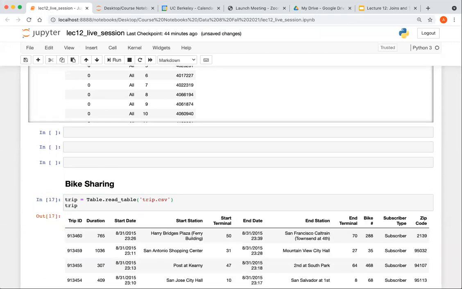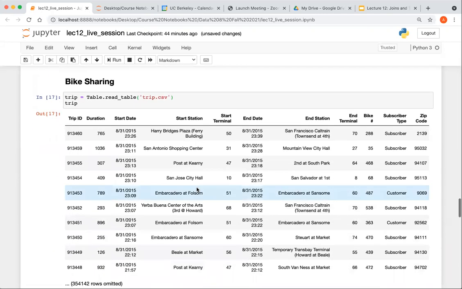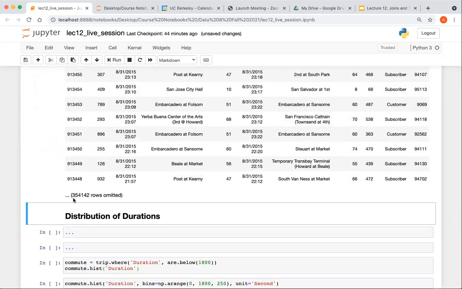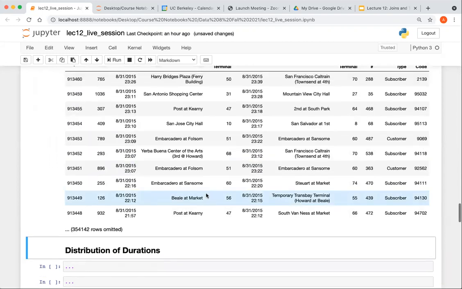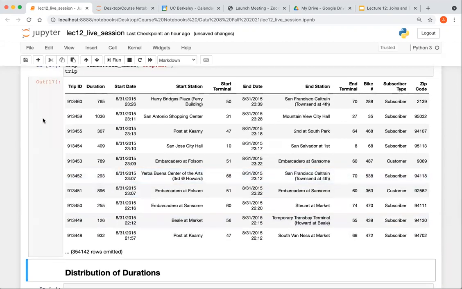Okay, so see, it's loading and it's a lot of data. And look, 350,000 rows. That's a lot of rows. That's a lot of trips. Okay, so each row of this table represents one trip, right? Somebody picked up a bike at one station, rode it, and dropped it off at another station.